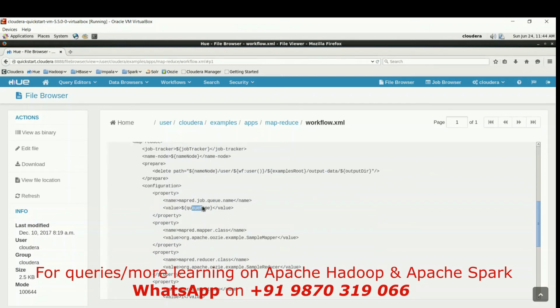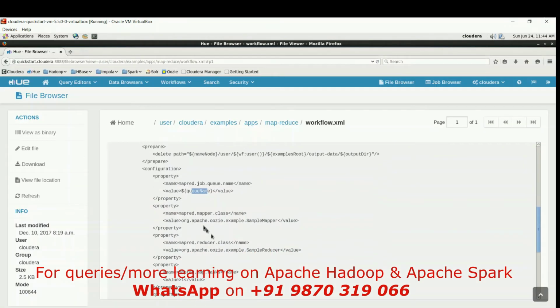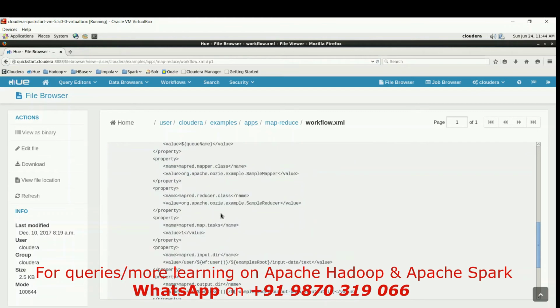Then you see that the queue name is again coming from the property file. We had given the queue name as default, and you can see it over here. So the queue name is coming from here. Then we are using MapReduce and the mapper class is over here. The mapper class is org. So we are using a MapReduce program for which this is my reducer and this is my mapper. This is my sample mapper and sample reducer.